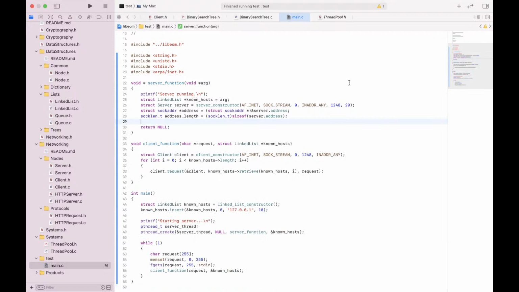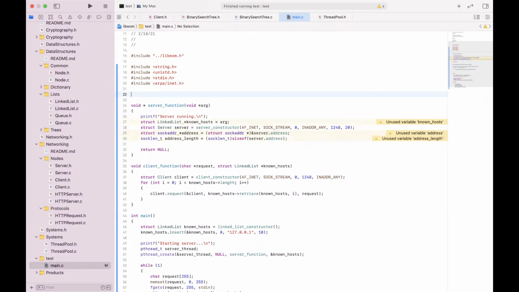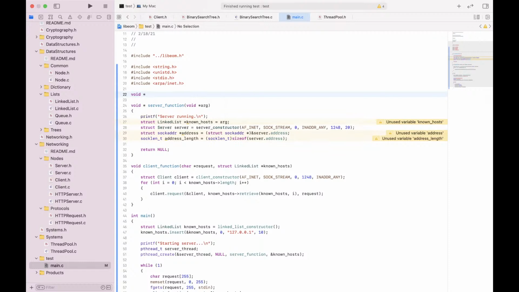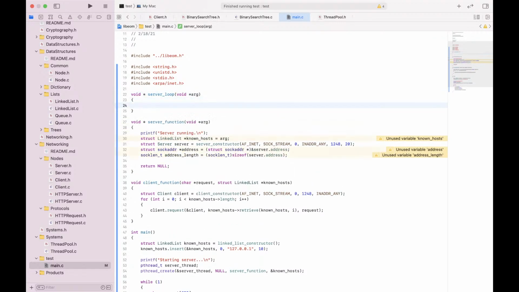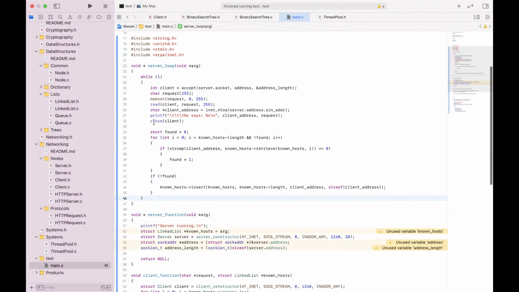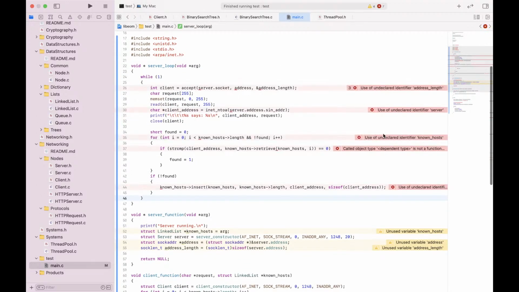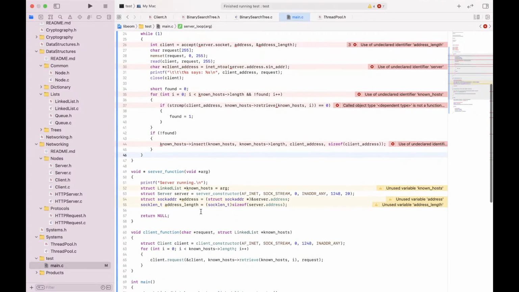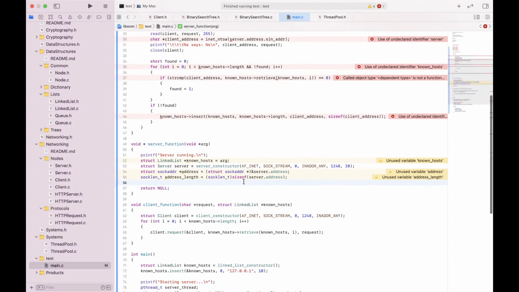I want to make that my additional function. So we're going to call void pointer server loop, void pointer arg, and let's just paste our loop into there. Now we're going to get a bunch of errors here, but that's okay. What we want to do is actually create a thread pool in the server function.